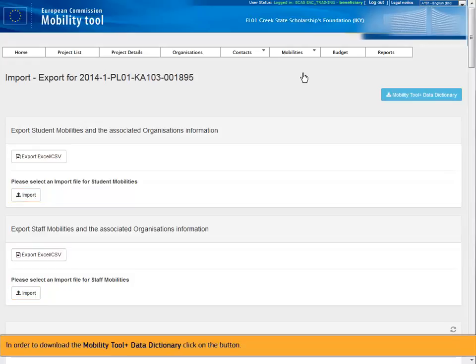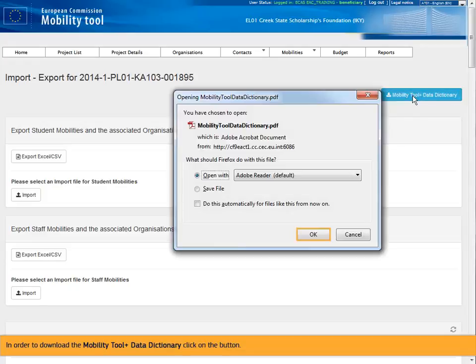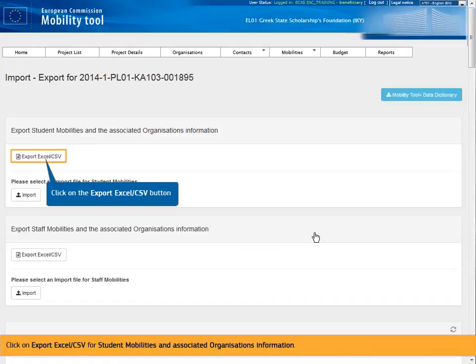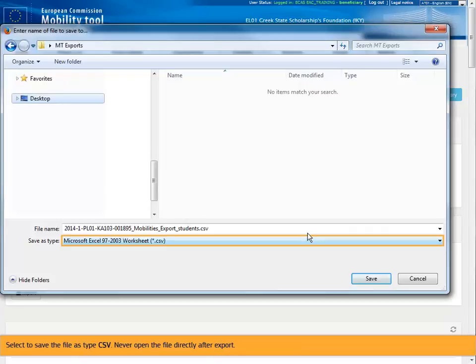In order to download the Mobility Tool Plus Data Dictionary, click on the button. The export-import file uses dictionary codes which are unique abbreviations for the terms used in fields and drop-down lists. Click on Export Excel CSV for student mobilities and associated organizations information. Select to save the file as type CSV. Never open the file directly after export.